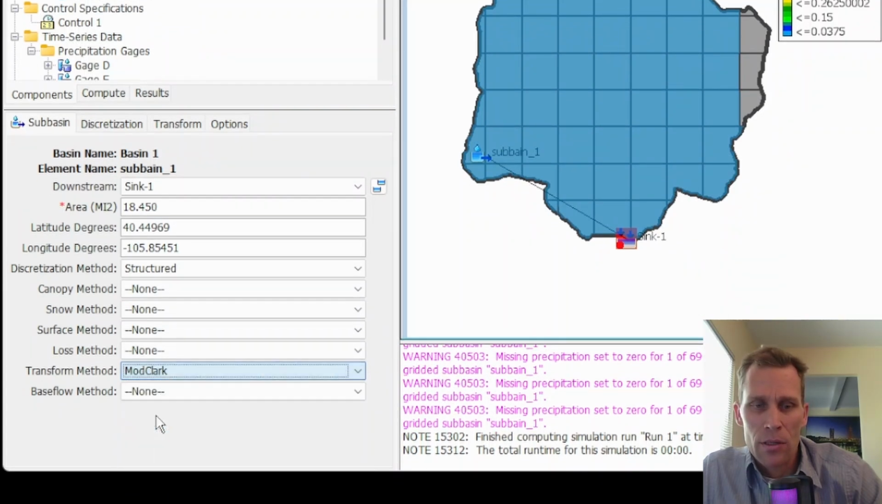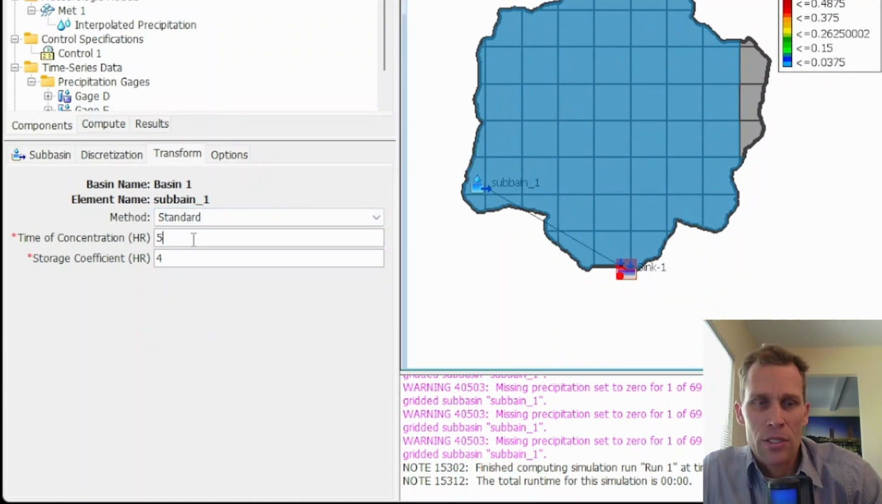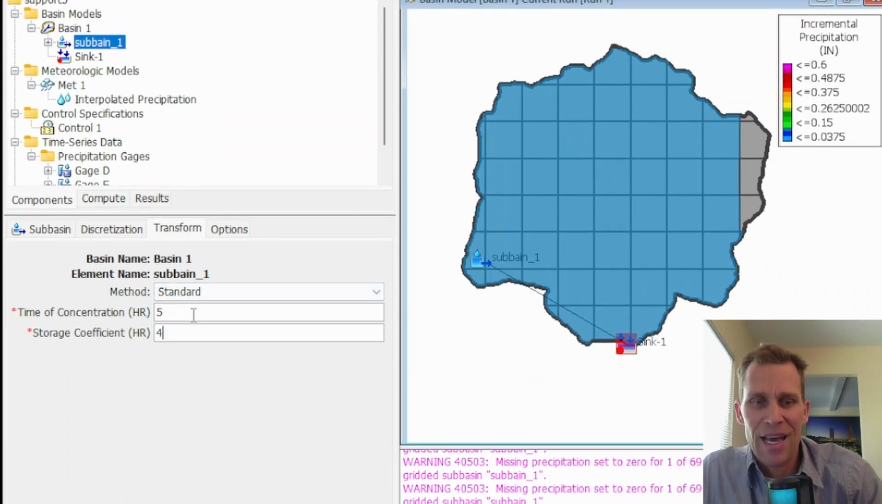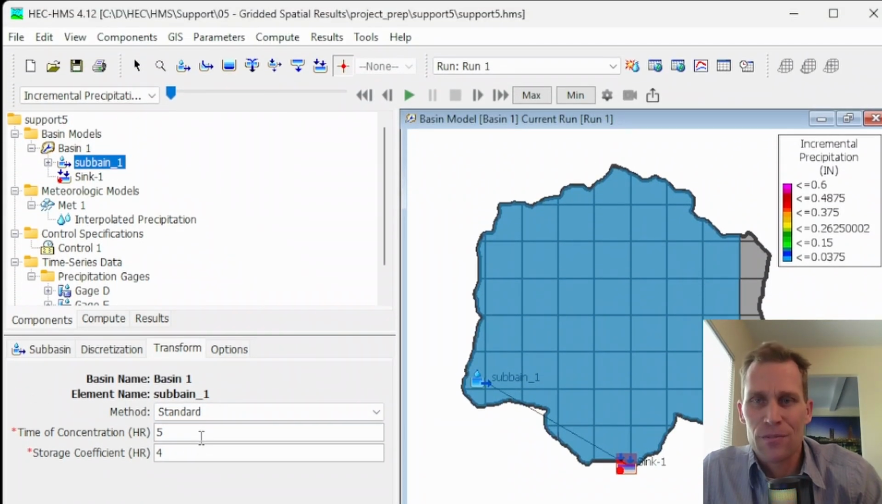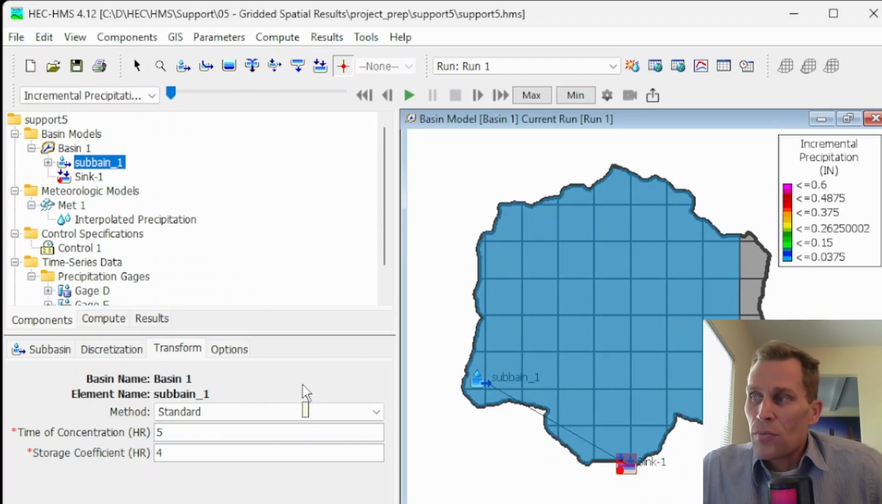So if you're using Mod Clark, for instance, you do need to make sure to set the parameters here, which is time of concentration and storage coefficient. You do need to have positive numbers in these fields for the model to run. Okay, the fourth parameter here is to set the simulation's run spatial results to yes, and that needs to take place prior to running the model.